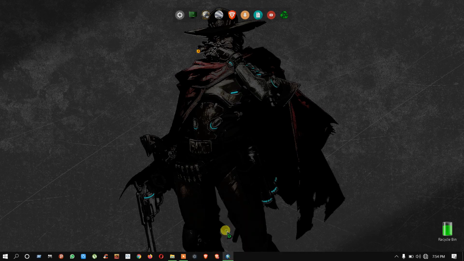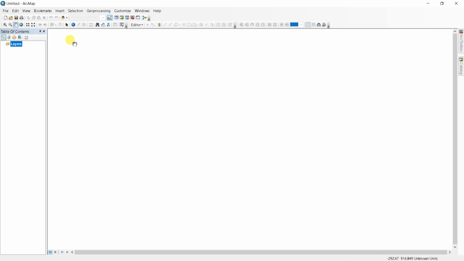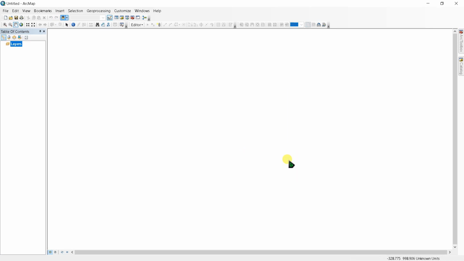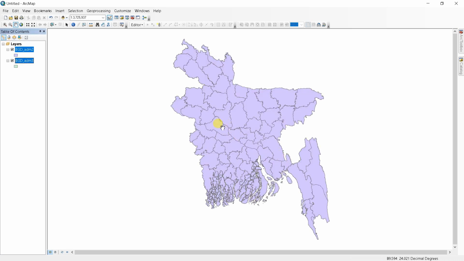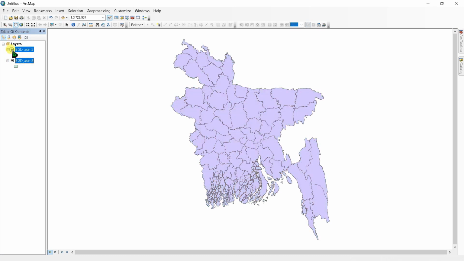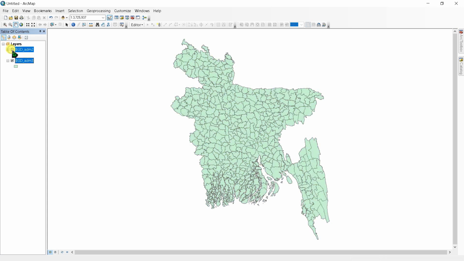Okay, first open the app and add the shapefile of the area. I'm adding this shapefile of Bangladesh. If you don't know how to download this data, check my previous videos. See, I have here level 2 and level 3 administrative levels.